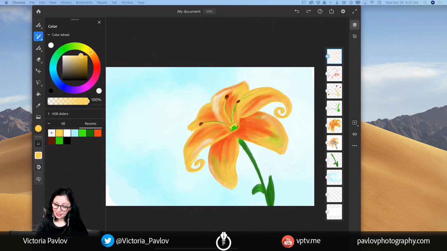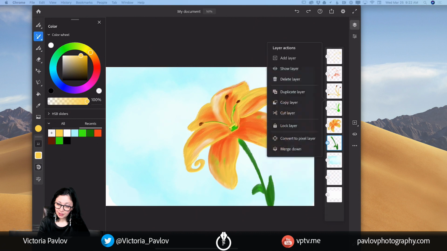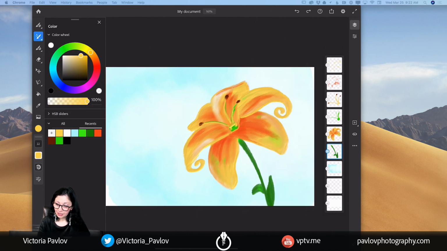Now you can delete your reference image layer. Simply click on it, delete layer. Also, you can delete your sketch layer if you like.